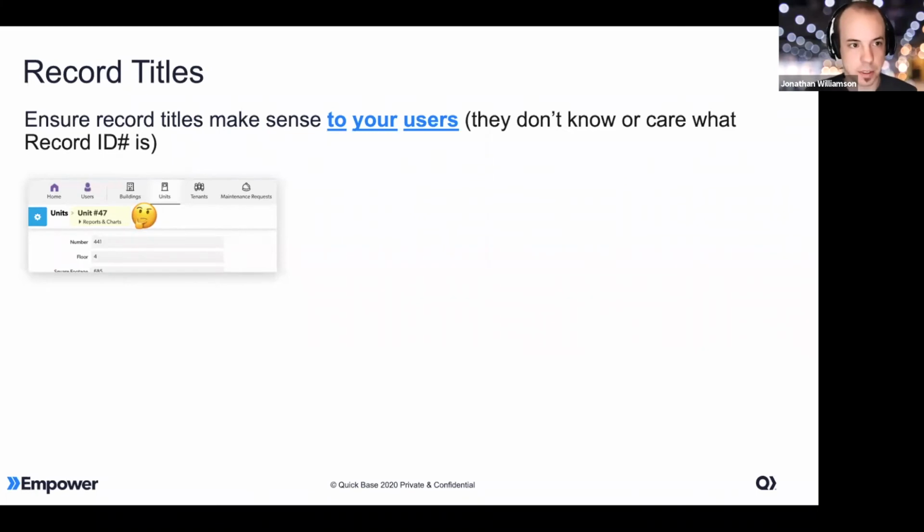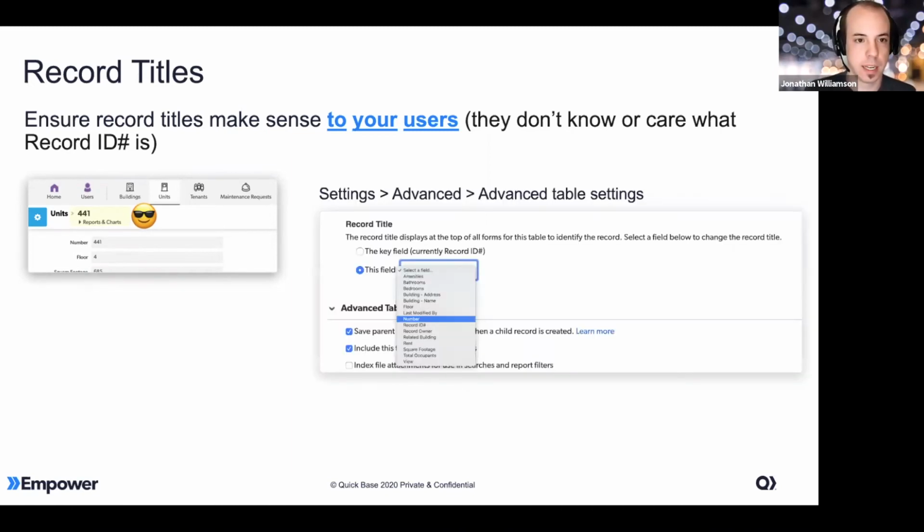So for example, in this scenario with the property manager, he has many different units. They each have a unit number, but this unit number 47 is really just the record ID. It's not actually the number that their tenants or their maintenance workers actually know. So we want to change that to unit 41, which represents the actual house number on the apartment. How do we do that?